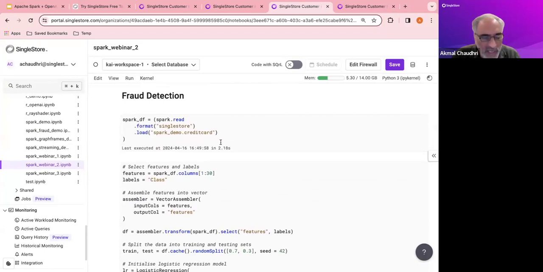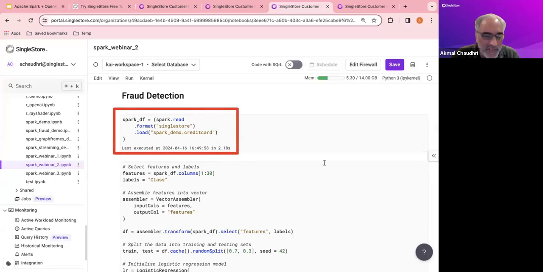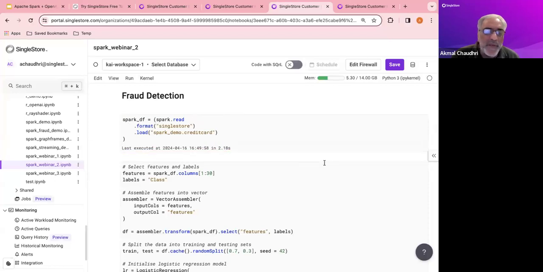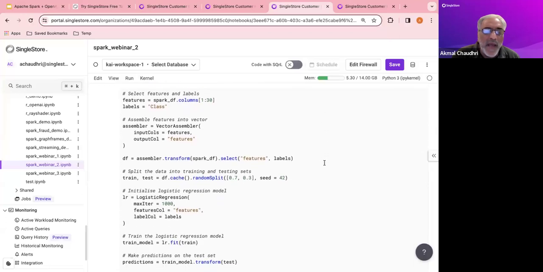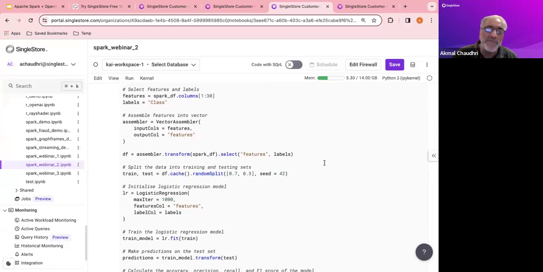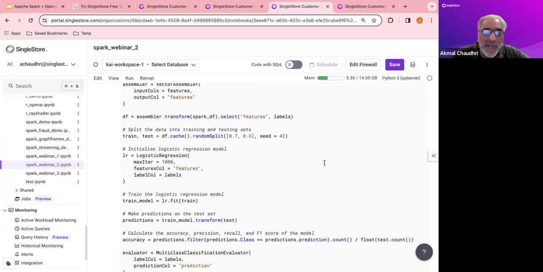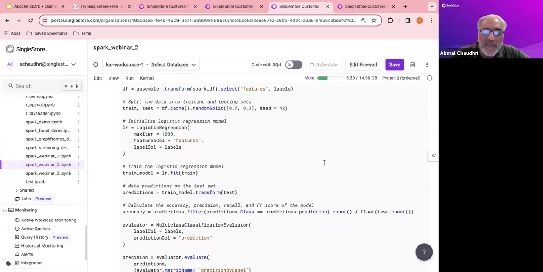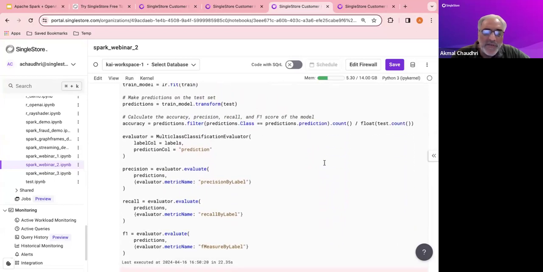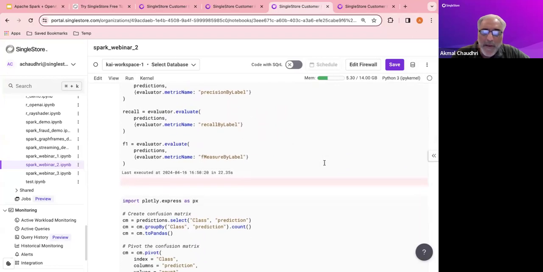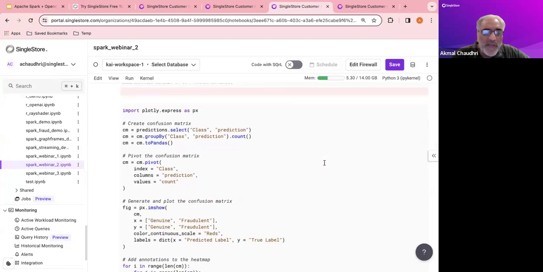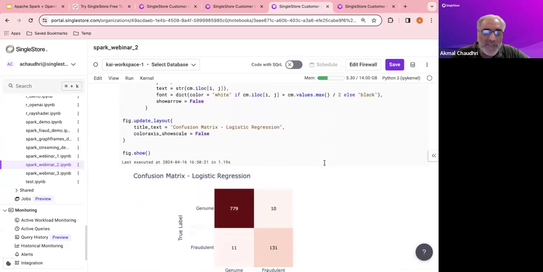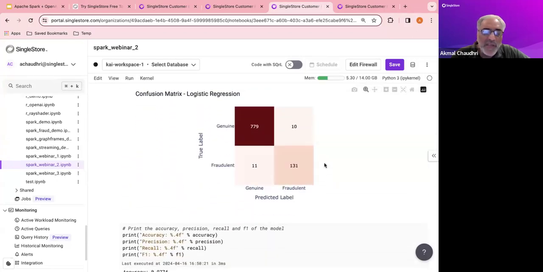So our task is to read the data from the database into Spark, which we can do very simply here. And then we just use the features and labels, the vector assembler, standard stuff, nothing very complex here. Train test split, 70%, 30%, using a seed so that it is reproducible. And then once we've done that, just use Plotly to give us some insights into the model that it's created. So overall, it's done a pretty good job there.